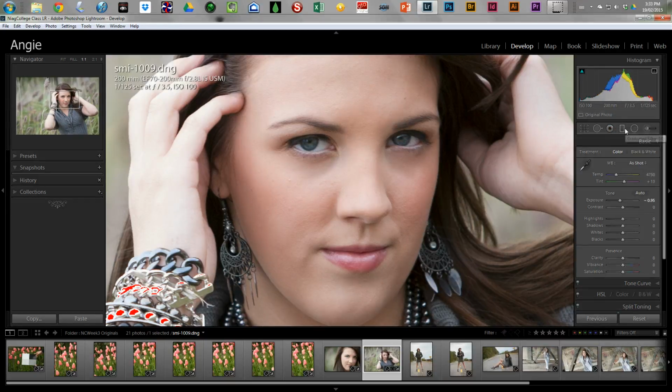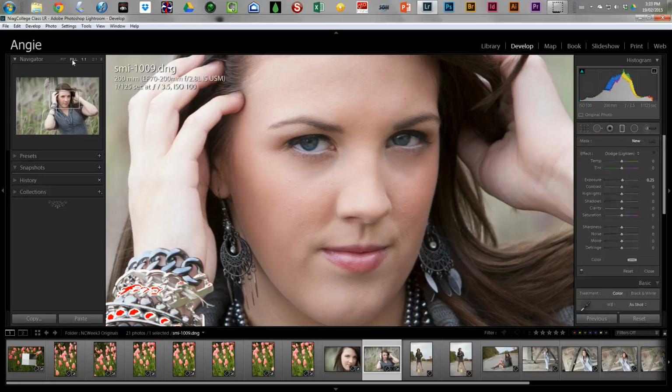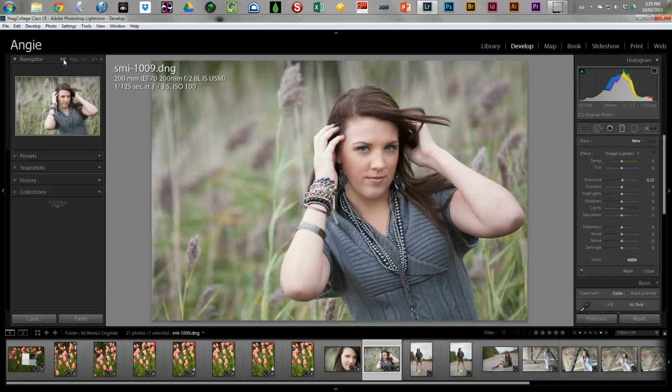All right, then we're going over to the gradient tool, or sorry, it's called the graduated filter. I'll click that, and I'll hit fit on my navigator panel so that we can see the whole thing. Mostly I would use this tool to make adjustments to about a third of the picture or half of the picture, or whatever I wanted. So what I'm going to do here is take care of that arm that seems to be overexposed a little bit and darken down this side of the image a bit.